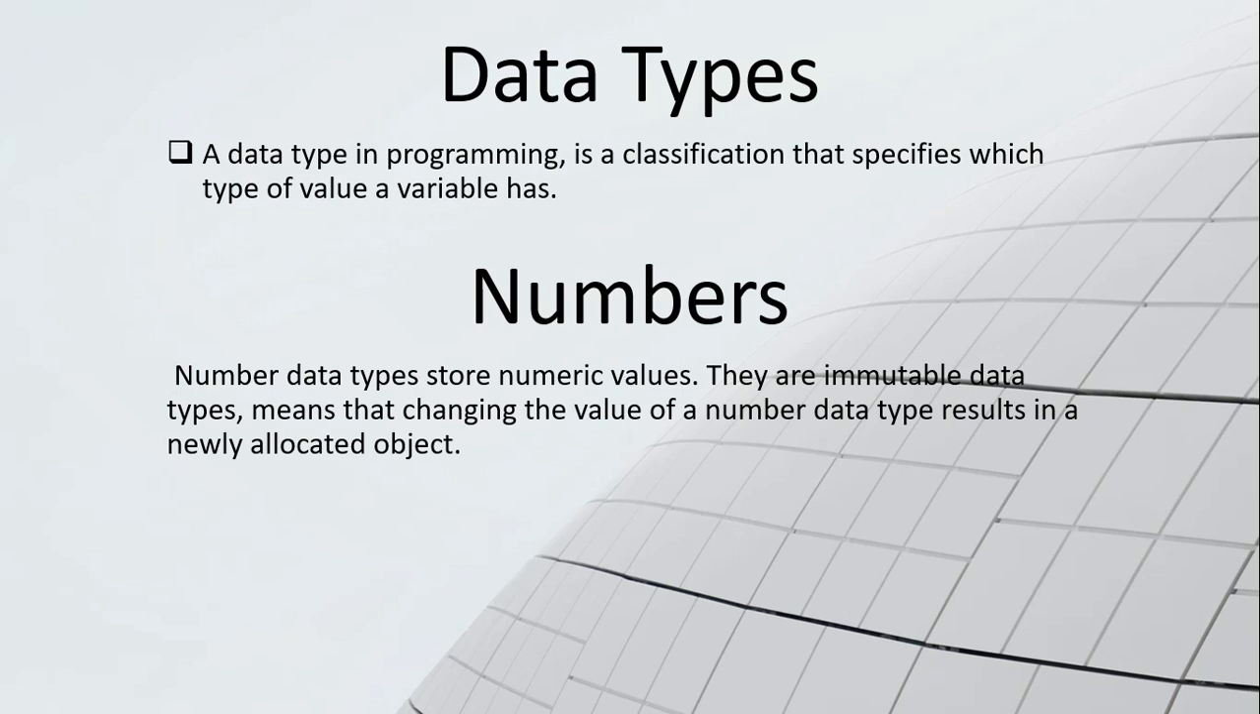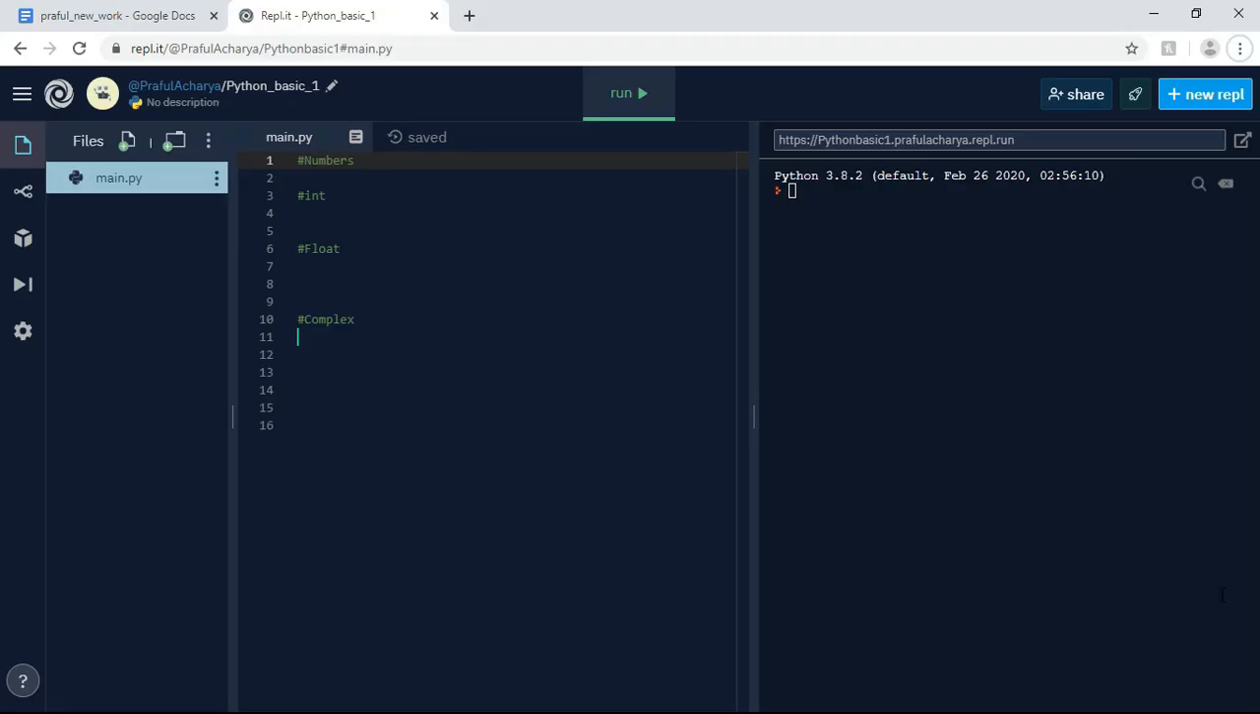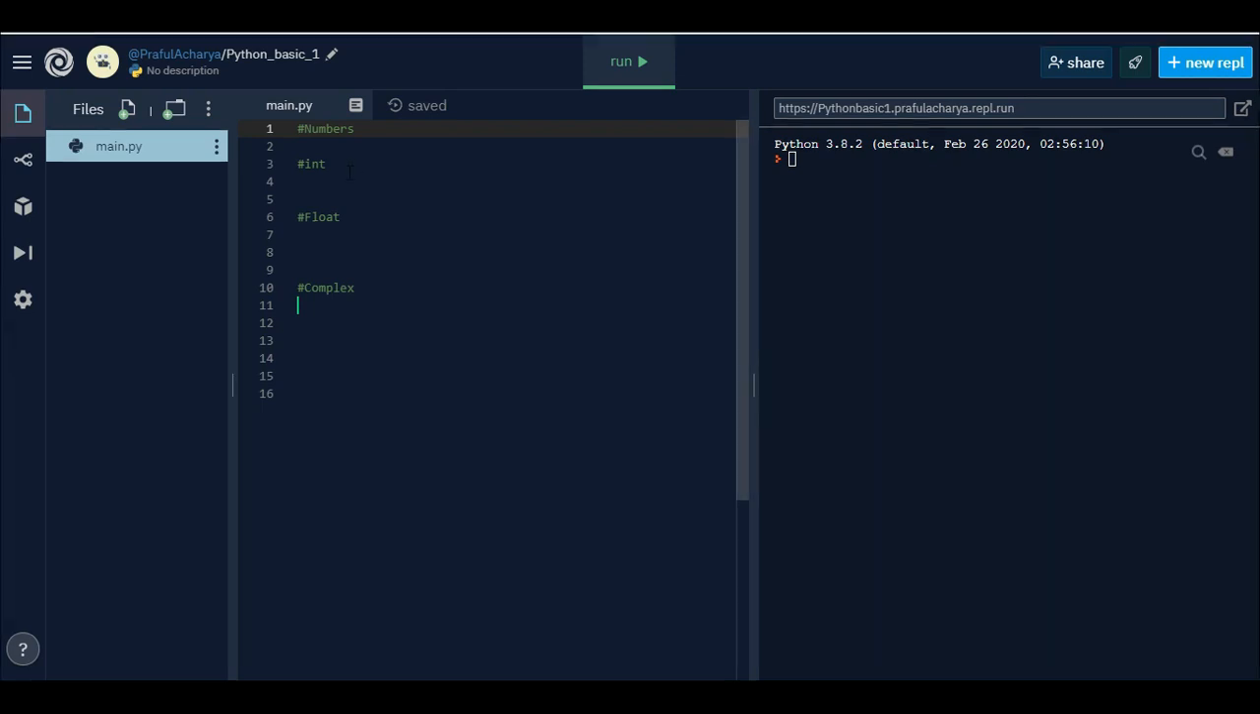Here we'll look at numbers. What are numbers? Number data types store numeric values. They are immutable data types, meaning that changing the value of a number data type results in a newly allocated object. Basically, in numbers there are three types: integer, float and complex.